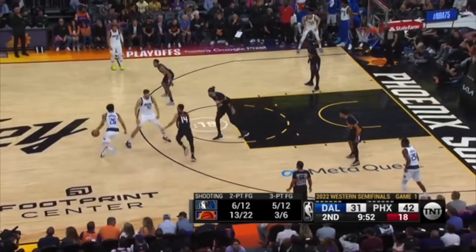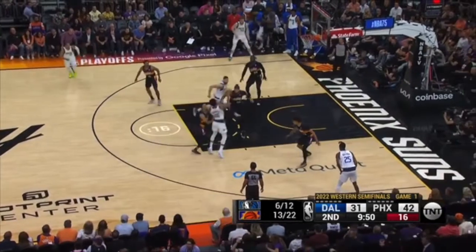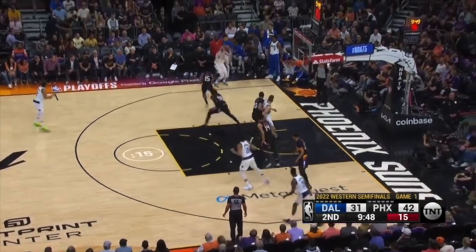Problem with drop coverage, again, is these skip passes are so easy to make. Look at this. So this player steps up and backside help, but this skip pass, because I've given this guard the lane, it's just a straight line pass.